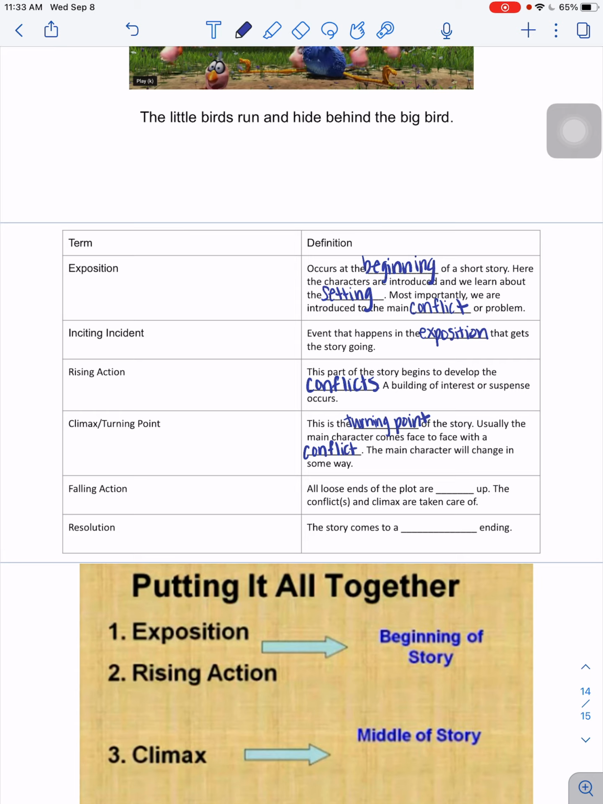In our falling action, all loose ends of the plot are tied up. The conflicts and climax are taken care of. And finally, we have the resolution. This is the end of a story. It is when the story comes to a reasonable ending.